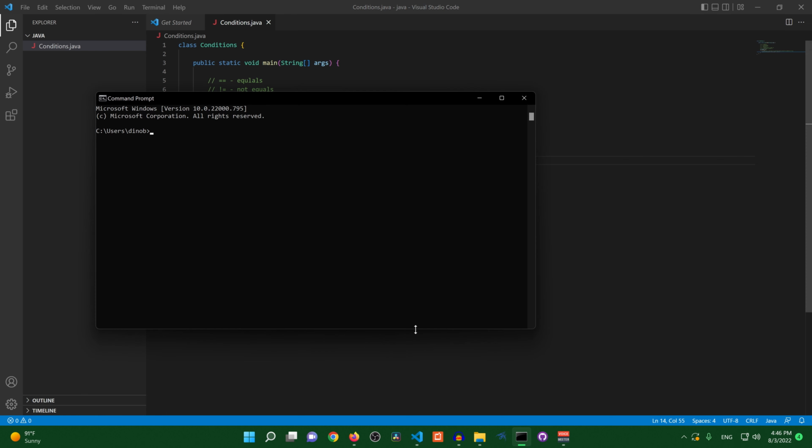I'm going to open my terminal, and I'm going to go to my Java directory where I have this file. So I'm going to cd over, we're going to go to Desktop and Java. And now let's compile the way we did it before. javac, and then we're going to put the file name, so Conditions.java. Remember, if there's no error, we shouldn't see anything, and we don't, so that's good.